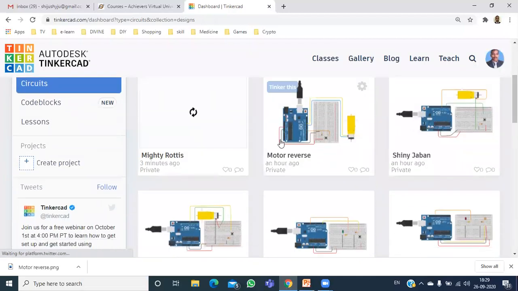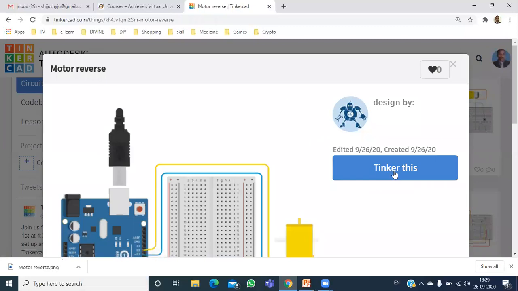So motor reverse. Yes, this is my project that I have coded for you.